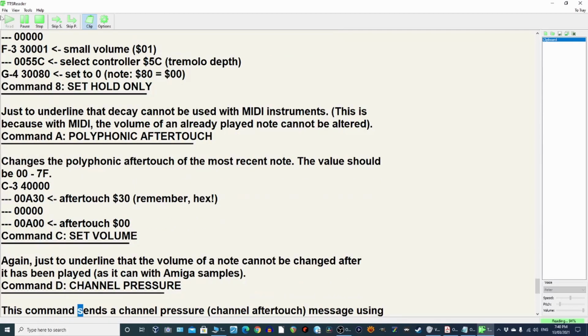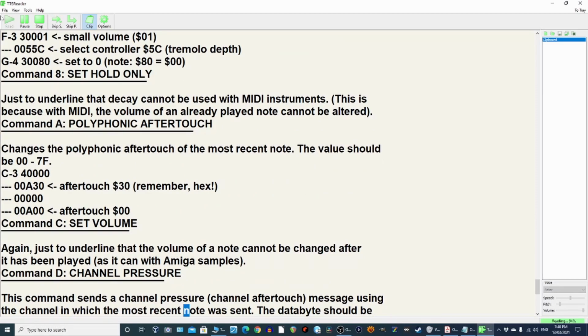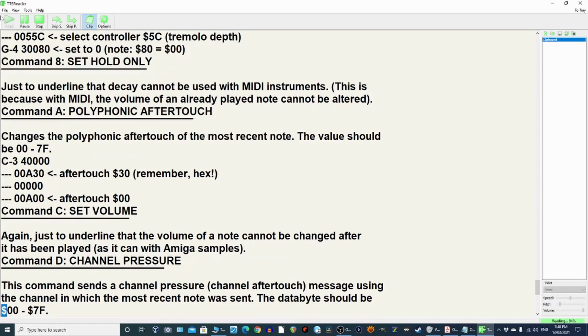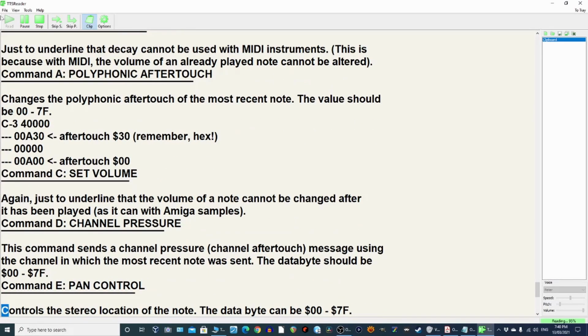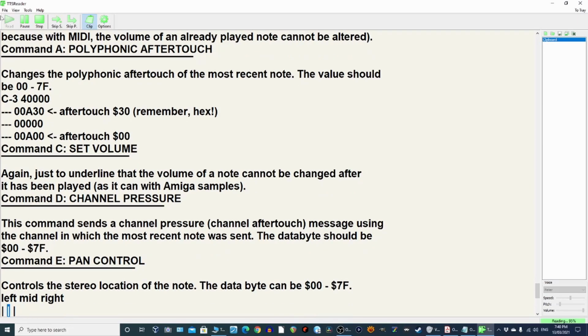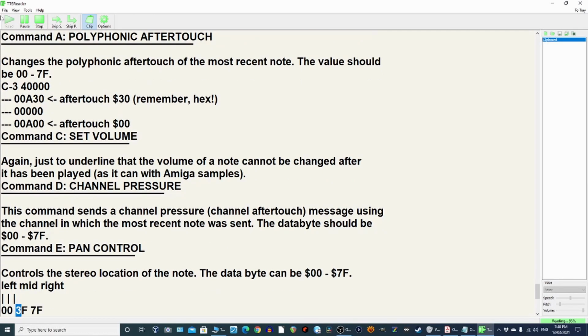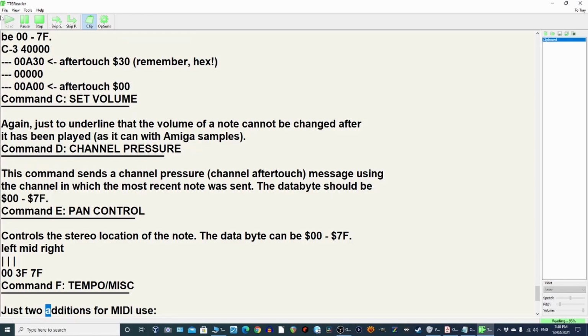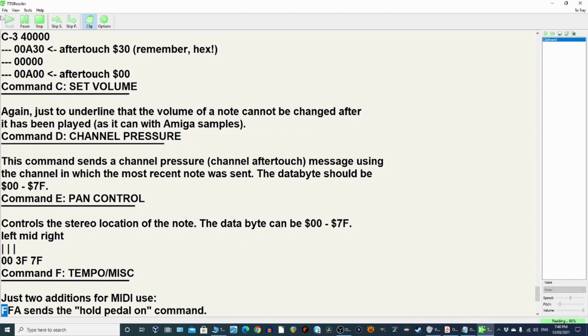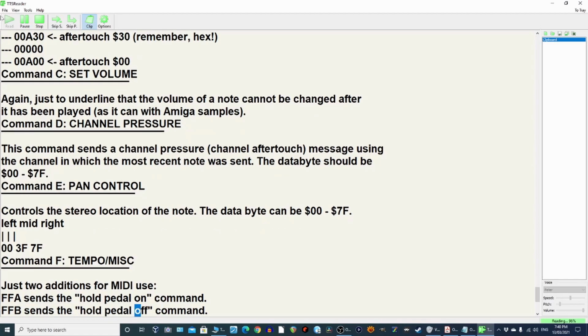Command D, CHANNELPRESSURE. This command sends a channel pressure, channel aftertouch message using the channel in which the most recent note was sent. The data byte should be $00 to $7F. Command E, PANCONTROL. Controls the stereo location of the note. The data byte can be $00 to $7F, left, mid, right. Command F, TEMPO/MISC. Just two additions for MIDI use. FFA sends hold pedal on command. FFB sends hold pedal off command.